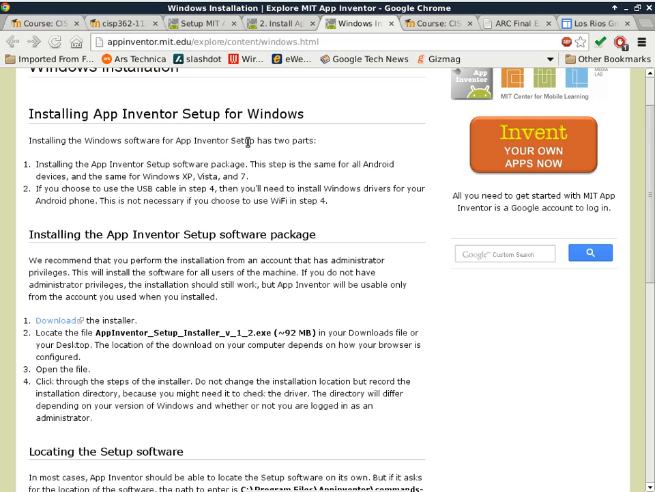Okay, so this is also what you need to do at home if you want to use your computer at home to do homework assignments. This is also what you need to do on those machines.